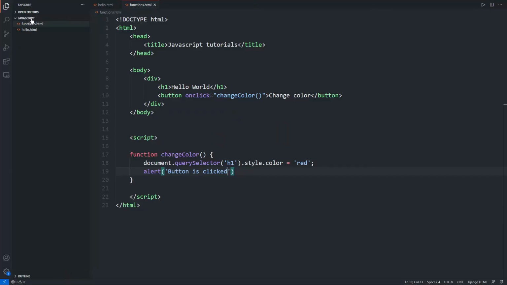You can put the logic into the functions according to your requirement. So this was a very basic example of how you can get started with functions.